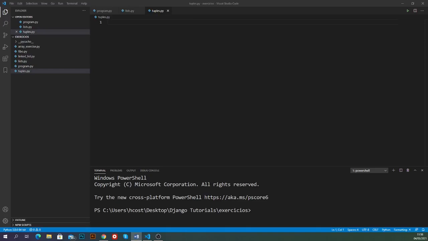A tuple is a sequence of immutable Python objects. Tuples are sequences just like lists. The difference between tuples and lists is that tuples cannot be changed, unlike lists, and tuples use parentheses, whereas lists use square brackets. Creating a tuple is as simple as putting different comma-separated values. Optionally, you can put these comma-separated values between parentheses also.